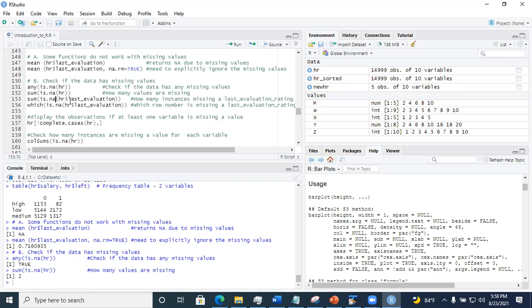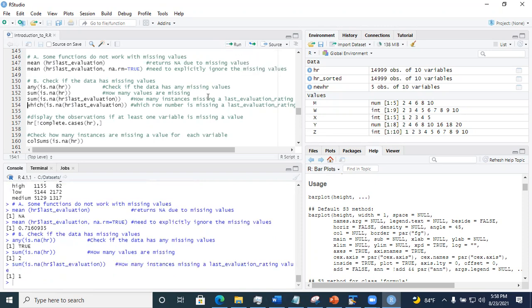So now here I can check if my column has any null values, with is.na. This is what I do, and it will check how many instances are missing the value. This will return the number of rows that are missing the last evaluation value. That's what it's going to do.